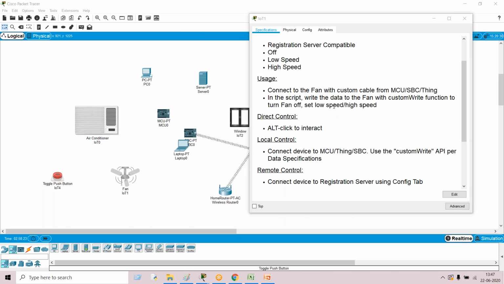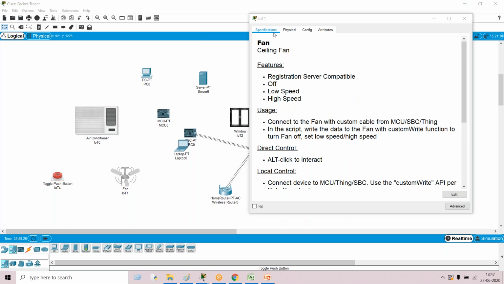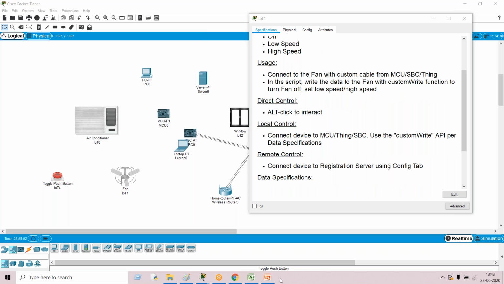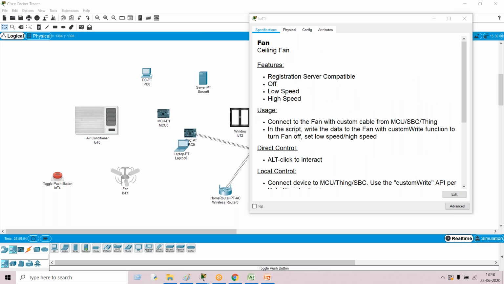It means we can know each and every device's information from the specification tab. The specification tab will tell me what that particular device is, the different features of the device, where I can use that device, and how to control that device.